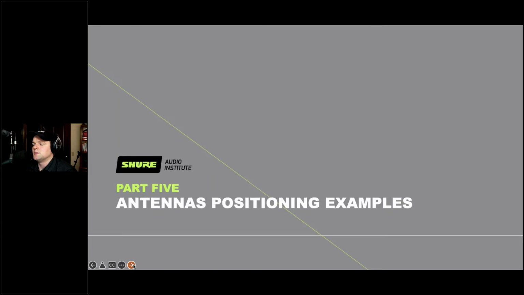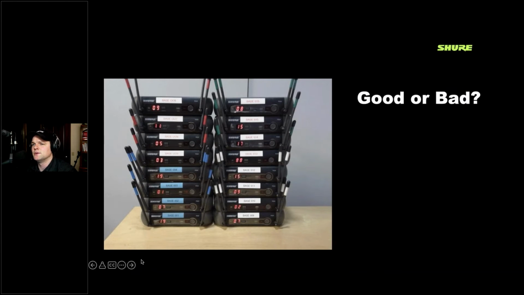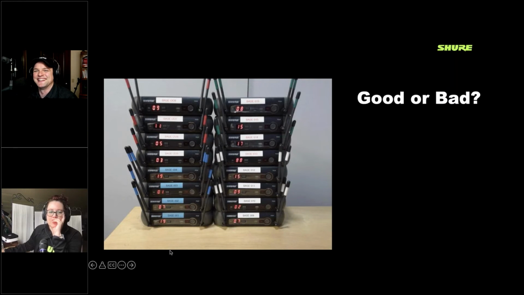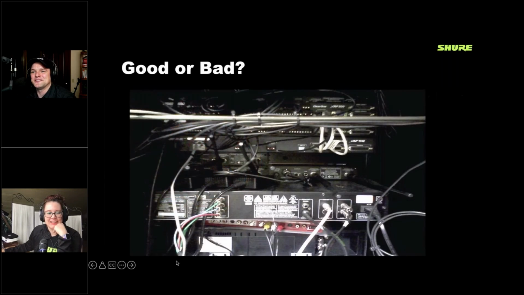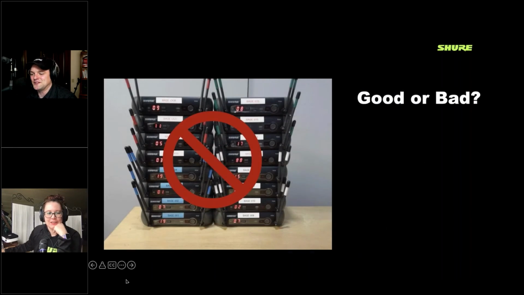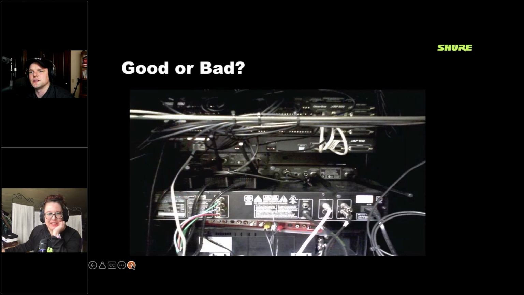Okay, let's look at some examples. These are going to be either good or bad. What do you guys think? Yes, this is bad. So bad. We stacked a bunch of those on top of each other, and all of those antennas are literally touching each other. So that's going to impact that system quite a bit. There's more things wrong with this, but I won't go into it because we're running out of time. I want you to have time for questions.